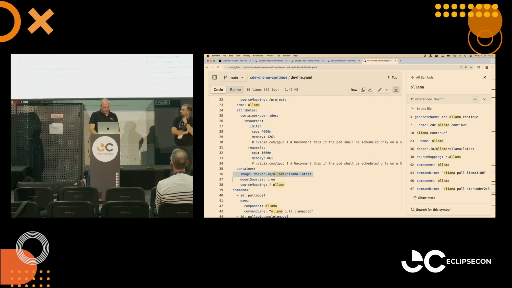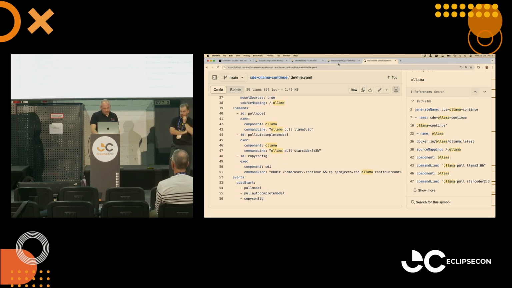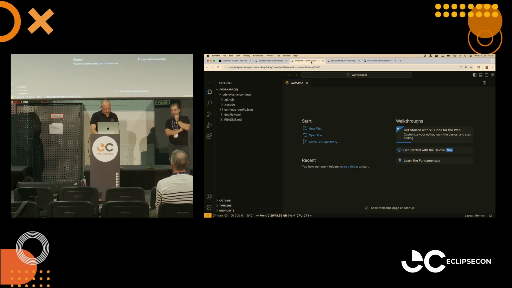Here, additionally, I have some resource limits and requests for CPU and memory. If you are in an environment where you have worker nodes which have GPU and some which have CPU only, you can also define here to run it on a GPU. In my case, it's not needed because I only have a GPU worker node. Then you have some commands. Let me see. No, that's the old one. That's a new one. Yes, it's already up, but the Continue extension is not yet installed. So in total it takes, I would say, 2 minutes or so.